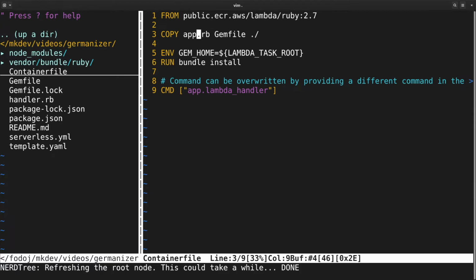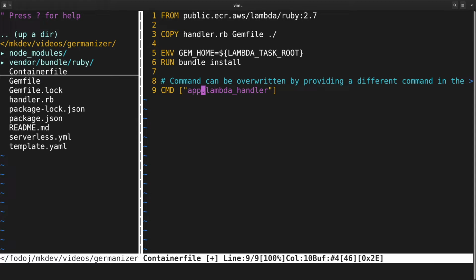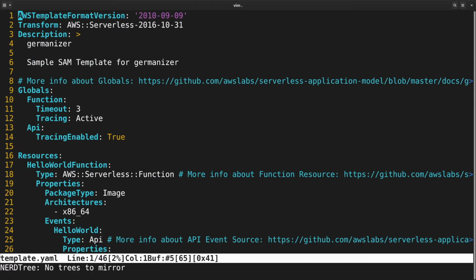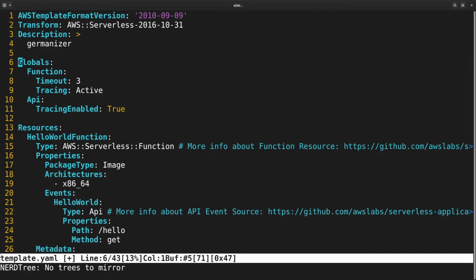Next, I need to change the Containerfile a bit. I will change the name of the file with the function's code, and I will change the command to point to the correct Ruby method. Now let's navigate to template.yaml and see what we need to change there. A SAM template is basically a CloudFormation template with some shorter, serverless-focused resources. You can use any CloudFormation code in this template, and the reverse applies. This template can do only what CloudFormation is capable of.